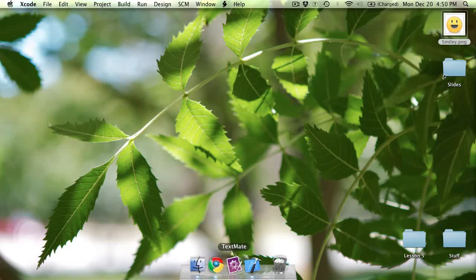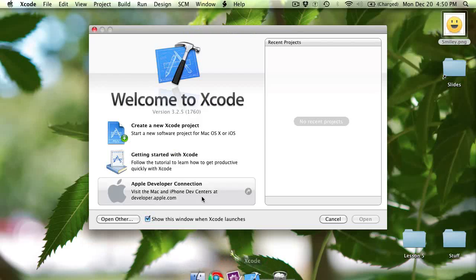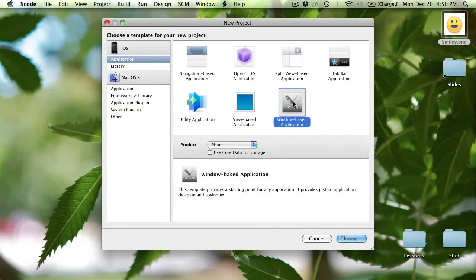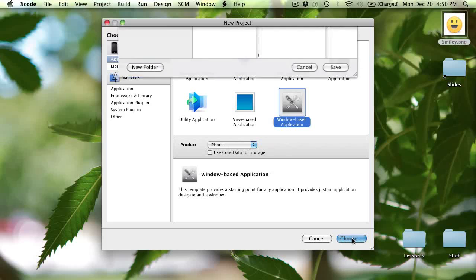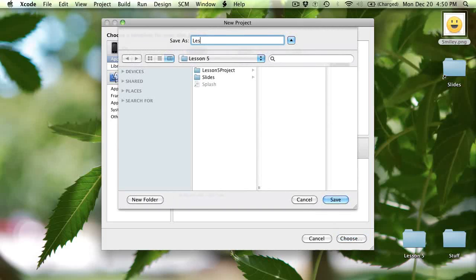So I'm just going to create a new Xcode project, a new window-based application. I want it as clean and as fresh as possible just for this demonstration. iPhone as usual, and I'm just going to call it Lesson 5 Demo.